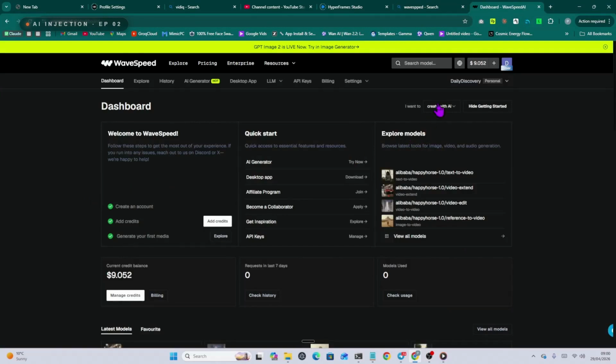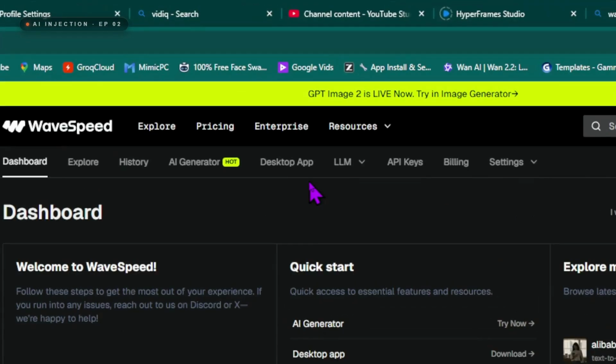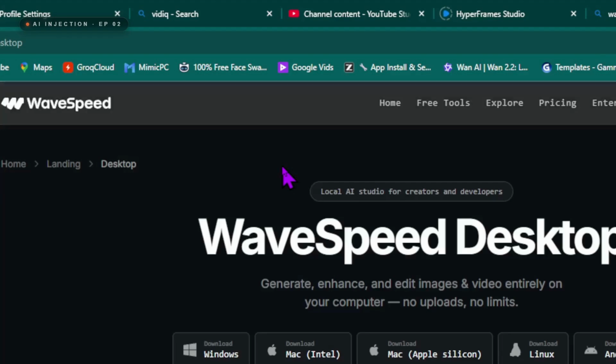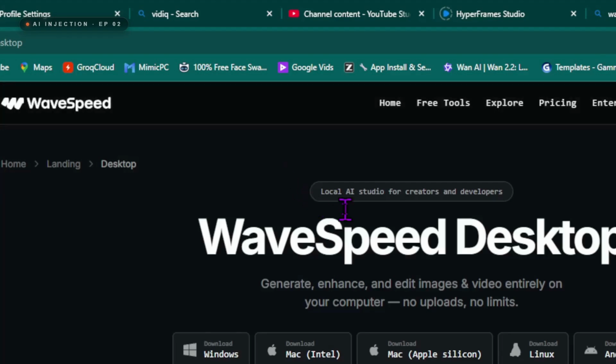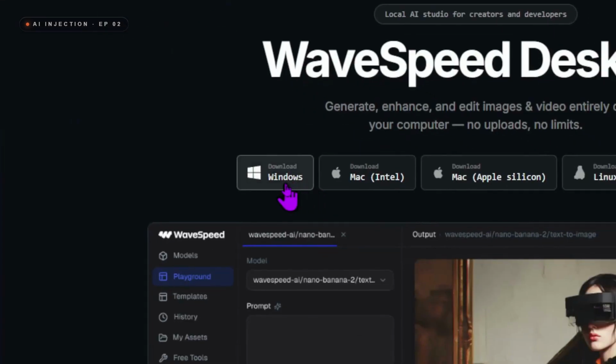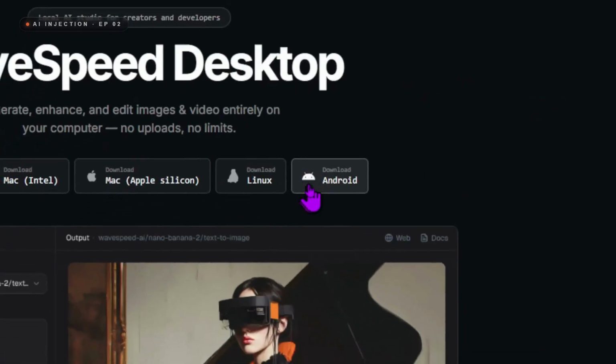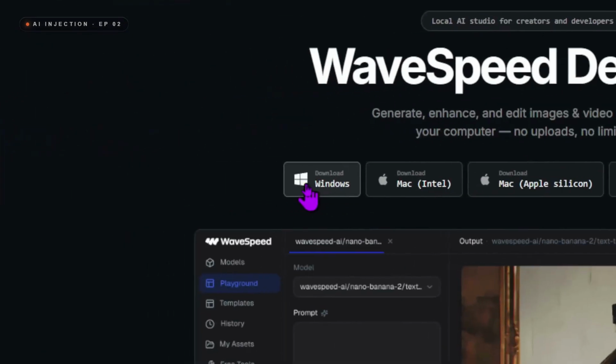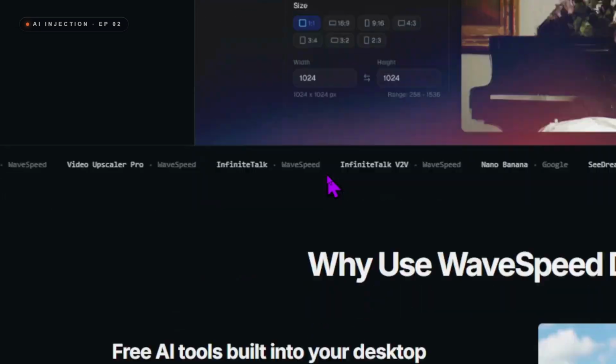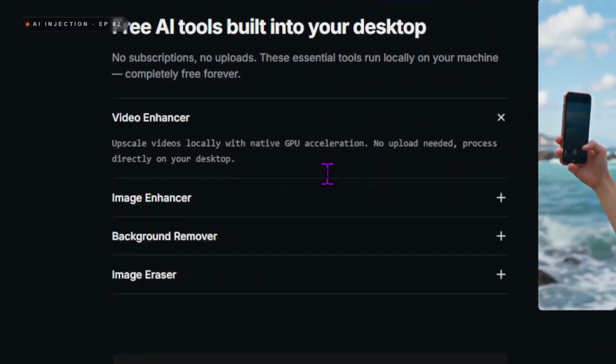Obviously I've logged in and what we're looking for here is, we go up there, we just see the desktop app. Click onto that and it'll take you to this page, and then we just click whichever operating system we've got. Android, I've got Windows, and then we're just going to download it. We'll have a quick look at this so you can see the page, what stuff it's got.